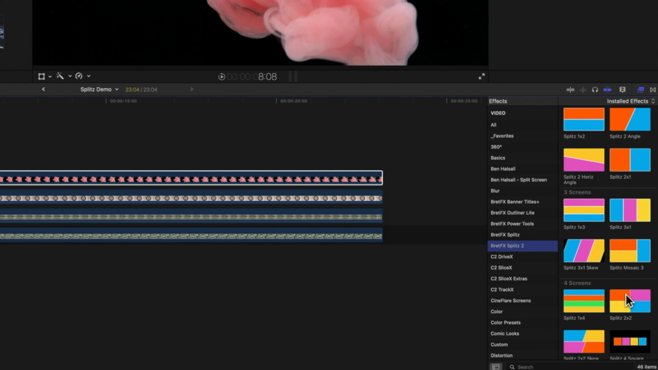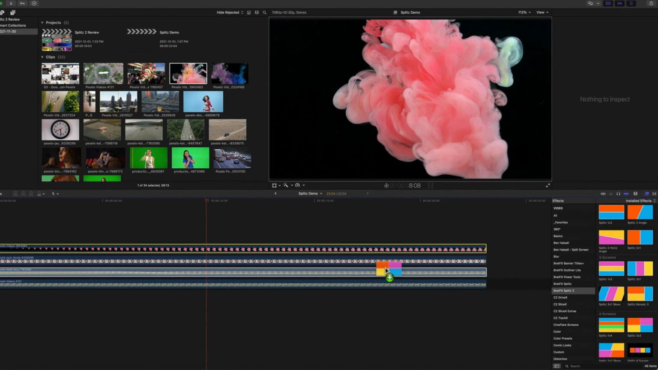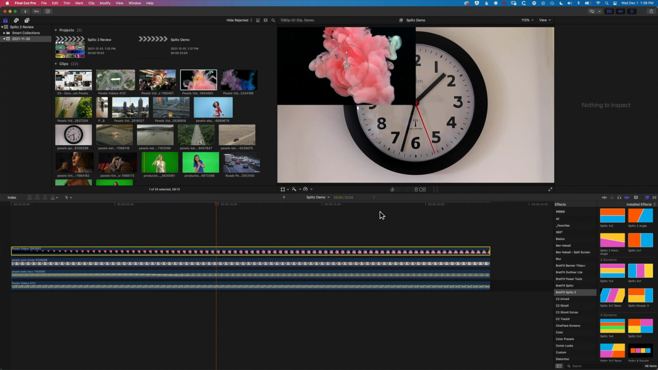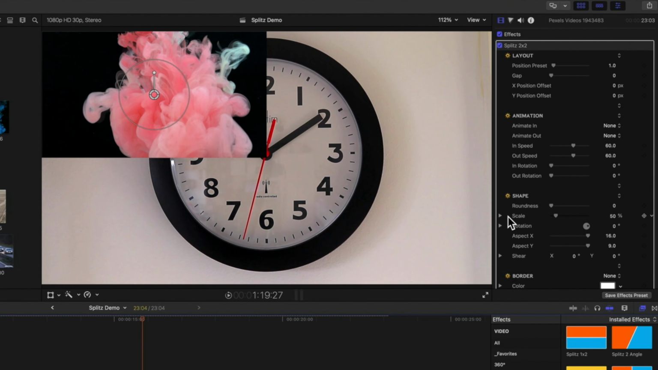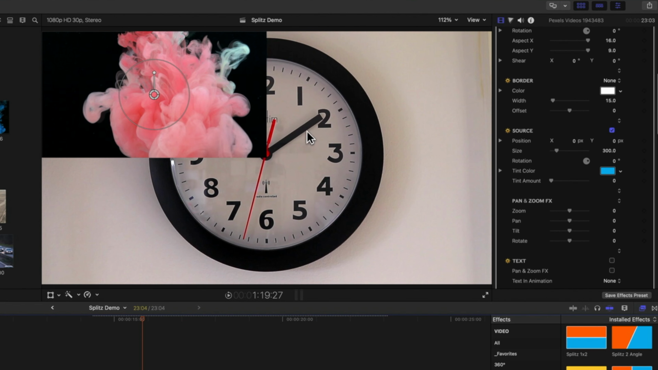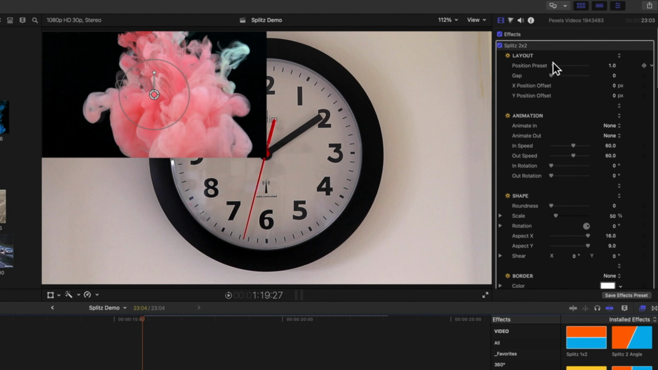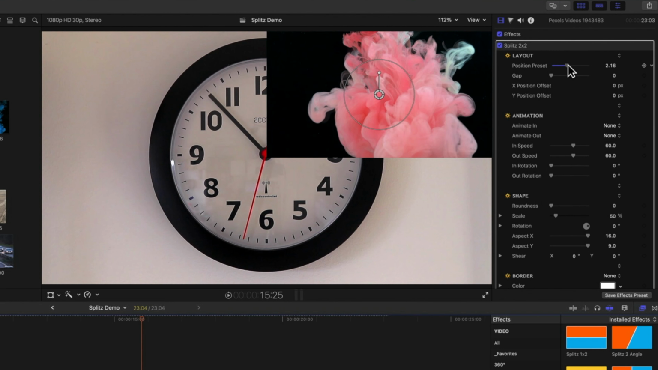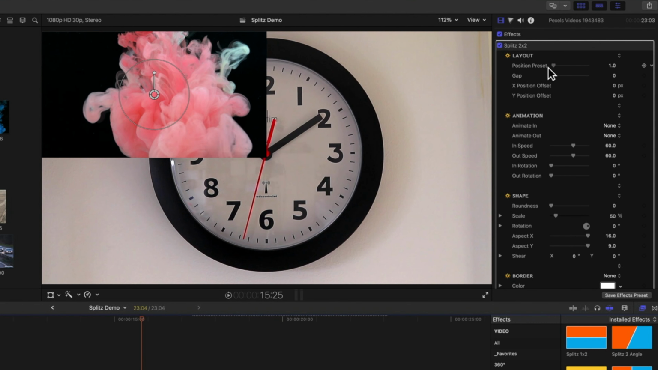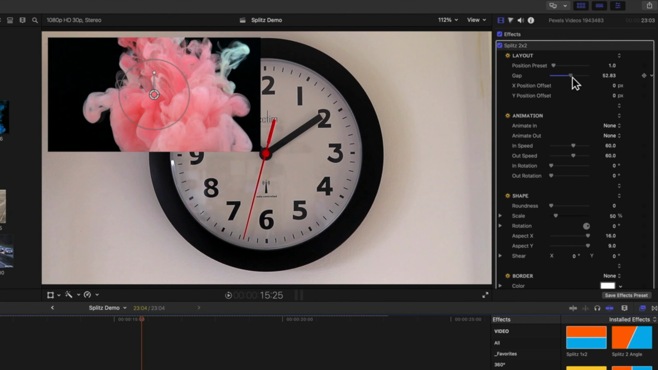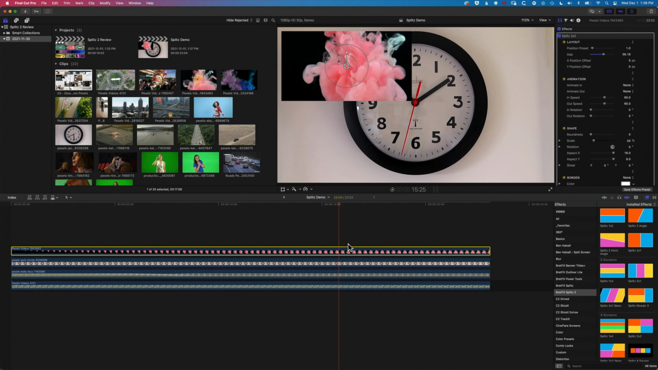So for instance, if we select the Splitz 2x2, we can drag this to our clip here. It's going to allow us to set up that 4-corner split screen. So we can select this, come up to the inspector, and see the options for that specific split option. You can see we have a position preset, so 1, 2, 3 or 4. That lets us move it to the different splits. We can add a gap in here, a gap between our different splits.